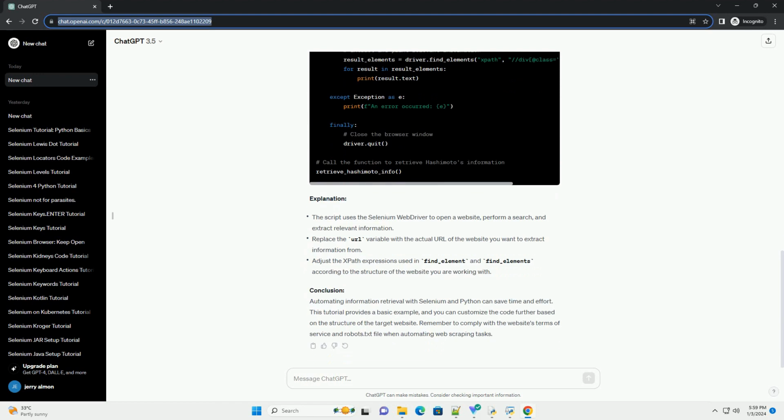Prerequisites. Sample code. Create a new Python script, example Hashimoto's_test.py, and use the following code as a starting point. Explanation of the code. Run the script. Execute the script by running the following command in your terminal. This script demonstrates a simple Selenium automation scenario for a Hashimoto's disease website. You can extend it further by adding more test cases, interactions, and validations based on your specific testing requirements.